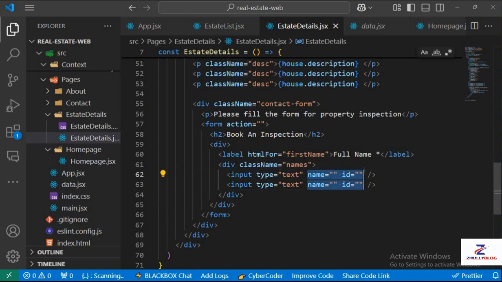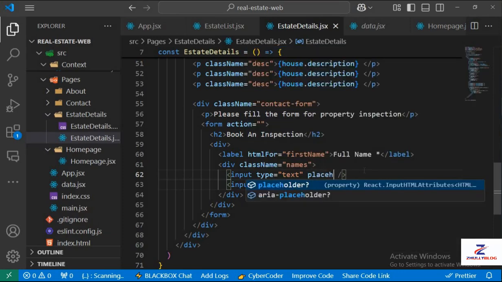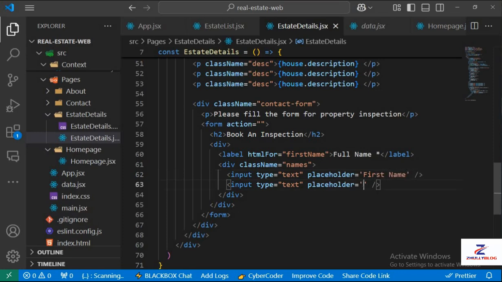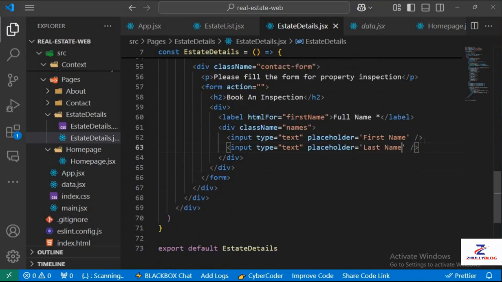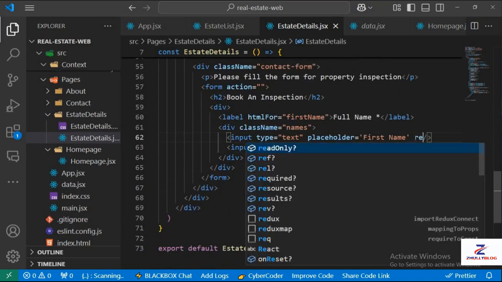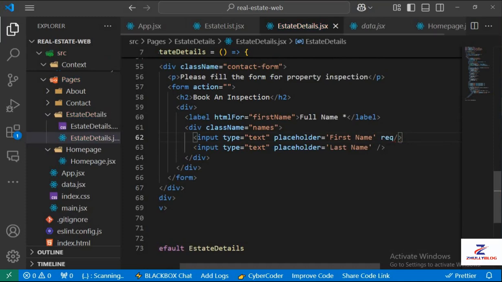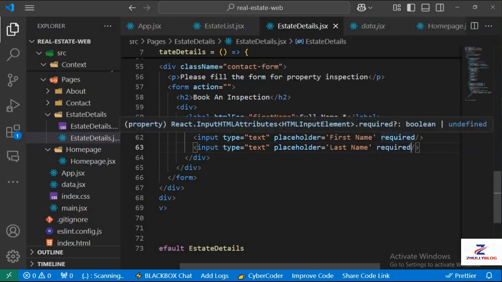So here, the placeholder. So the first one here is going to take first name. And the second one is going to take last name. And both of them are required. So here, required. This other one is required as well. So it's compulsory for the user to fill.